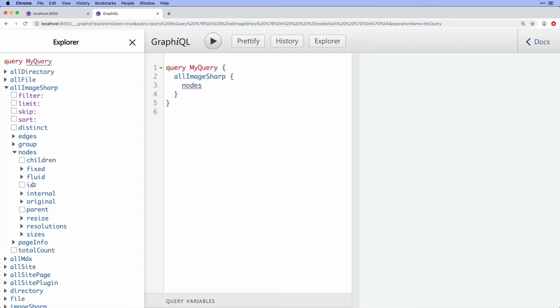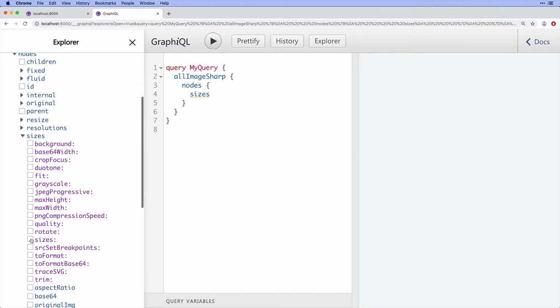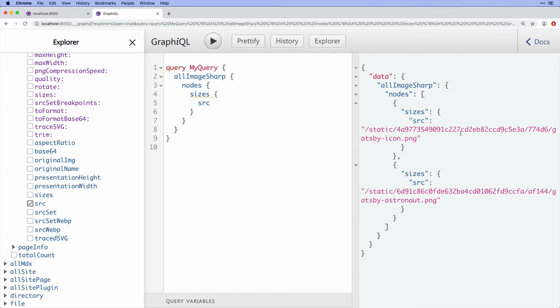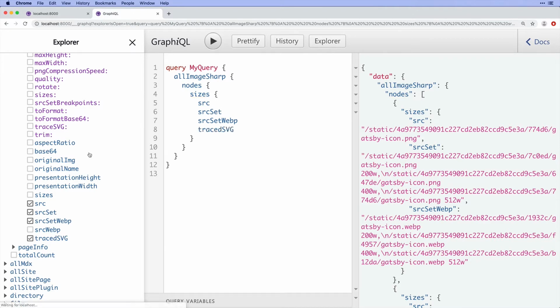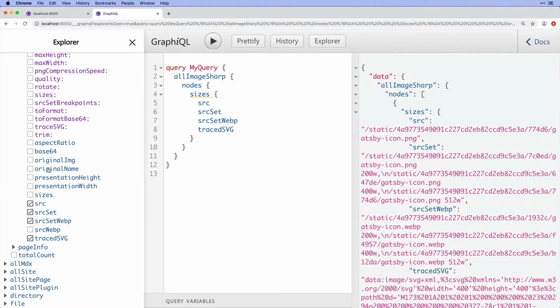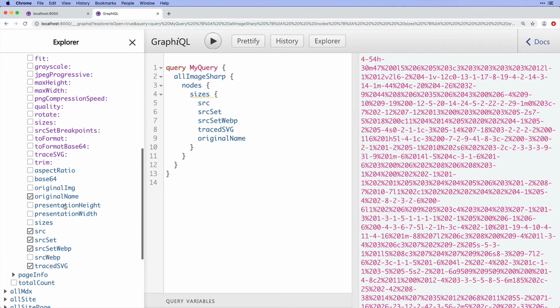So if we come down into our nodes and we look at all of the data that we have here, let's see, sizes. Let's come in and get our source. We could see that we have our Gatsby icon and our Gatsby astronaut. However, we have a ton of other information. We have srcSet here. We have srcSetWebp. We have tracedSVG. That one will take an extra second. Yep. And we could get all of this different information about our images. So this is what Gatsby will enable for us.